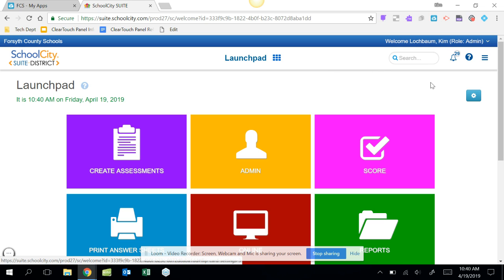Let's move now up to the top of our page. You'll notice that we have the notification icon right here. It looks like a bell. I have 29 notifications right now, so you will get that number to notify you when someone has shared something with you or when there's something you need to look at.